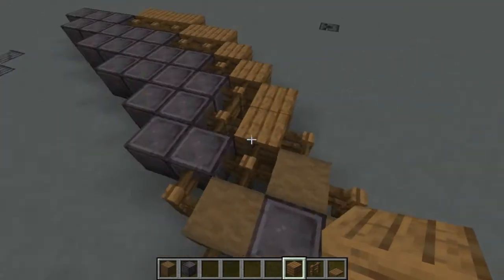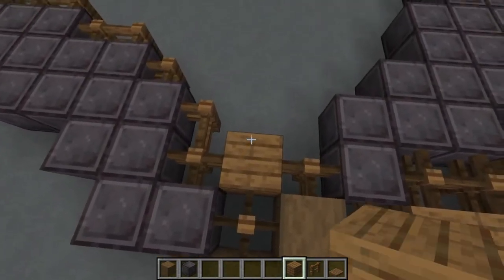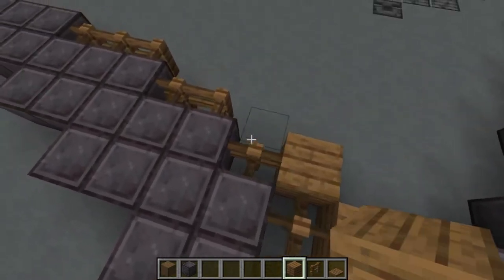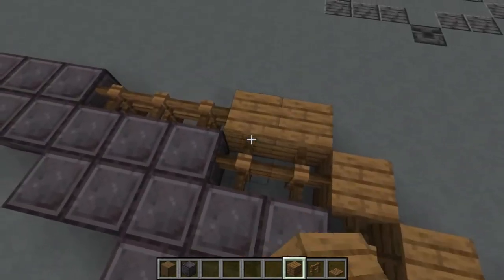And then again, following this with blocks. But again, you can use slabs or you can use trapdoors, whatever works for your build here. Play around with it, see what you think.